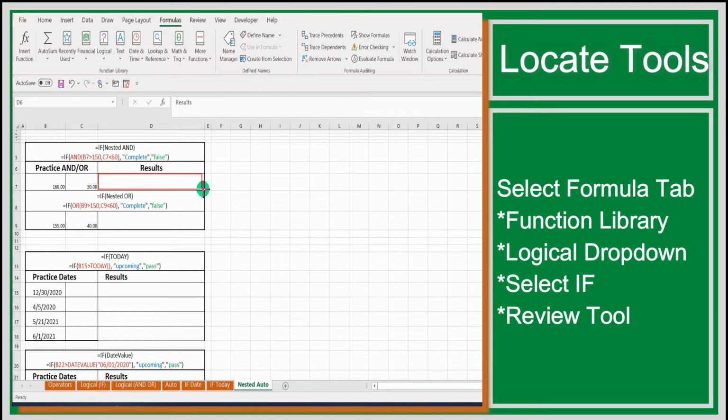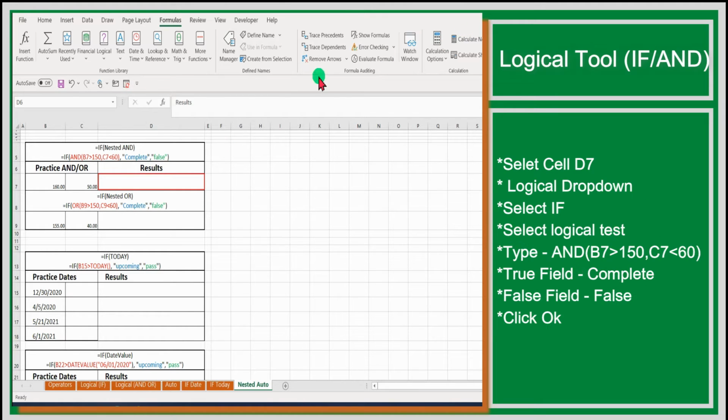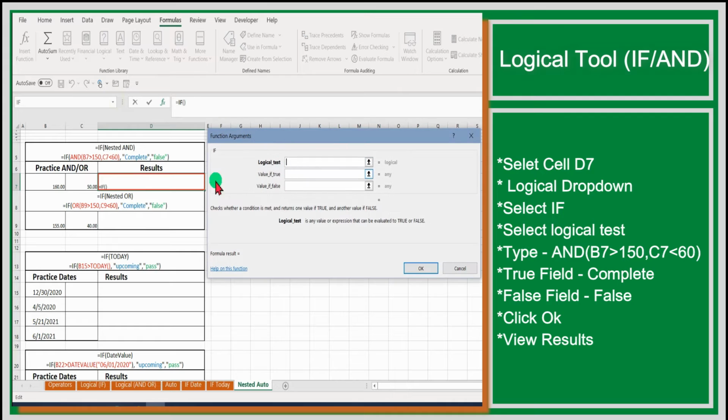So let's go ahead and do our first example. Let's place our mouse inside of cell D7. Let's go up to the Formula tab and get our logical drop down. Let's select if, and let's go ahead and say and. Let's do an opening parenthesis. Let's select cell B7 and say greater than 150. Let's add a comma. Let's say cell C7 and say less than 60. And then we'll go ahead and close it out with a parenthesis.